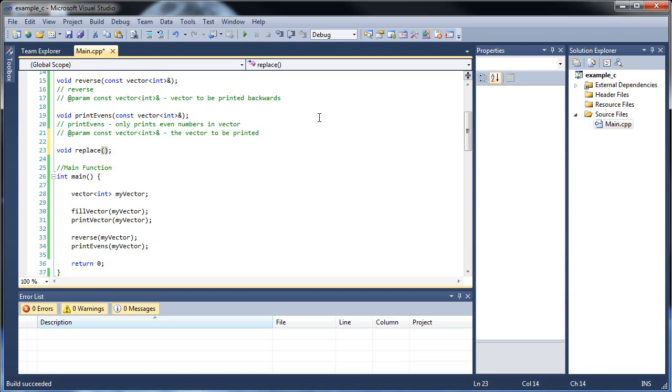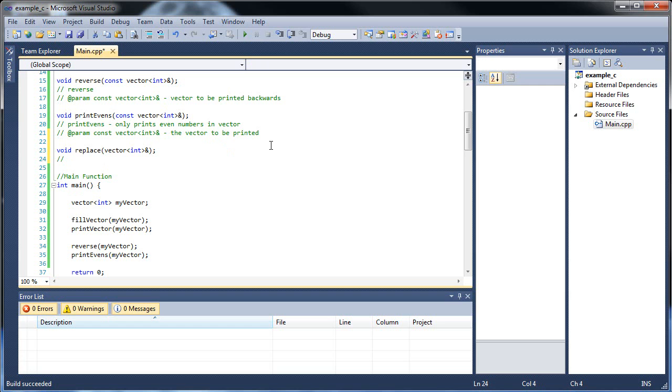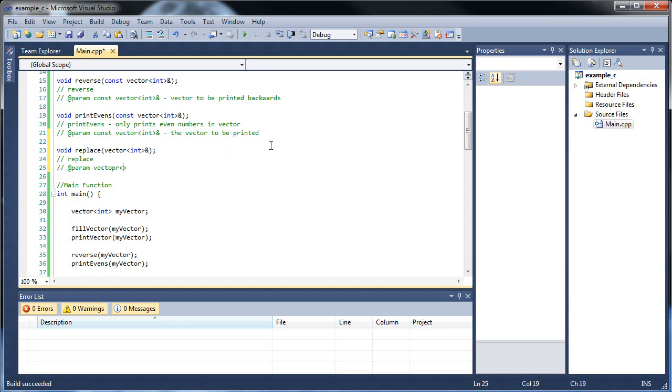So that's the replace. Since we're changing the value of the vector, we're going to want to not pass this in as a constant, but obviously still by reference. This time we have to do it by reference because we're going to be changing it. And that's it. So we'll go replace and at param vector, int, and then we get rid of that p and ampersand.